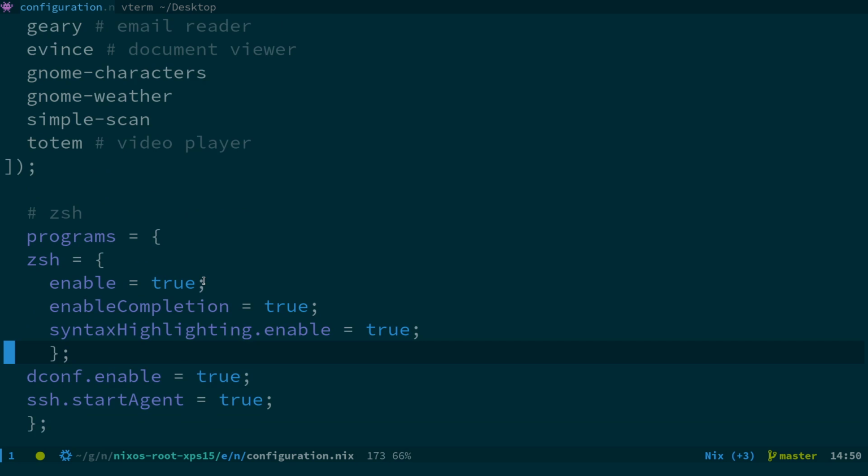So the next thing is actually ZSH. What we're doing here is saying programs.zsh.enable, and we're enabling some different options. So we're enabling completion and syntax highlighting. Now in this next section down here, we've got two other programs being configured. programs.dconf.enable equals true. And what that allows us to do is configure dconf settings from a configuration file.